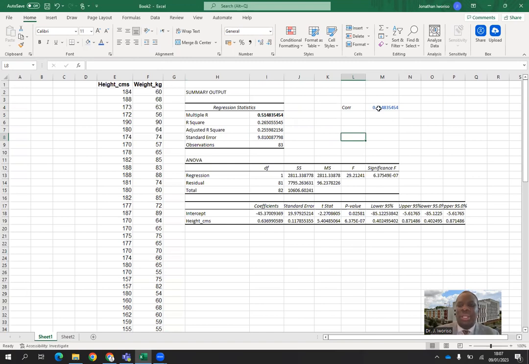Assuming the correlation is negative, then we can say that the two variables are not moving in the same direction. When one increases, the other one decreases. But in this case, we can see that an increase in height could also result in a corresponding increase in the weight of the patients. That is for the correlation.